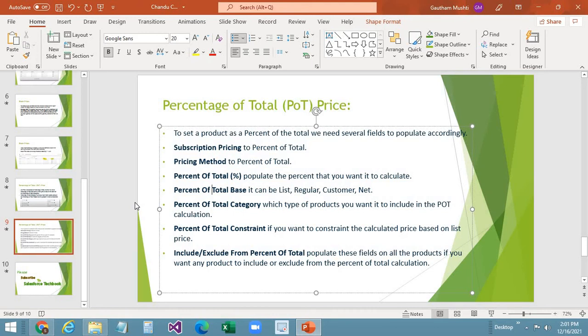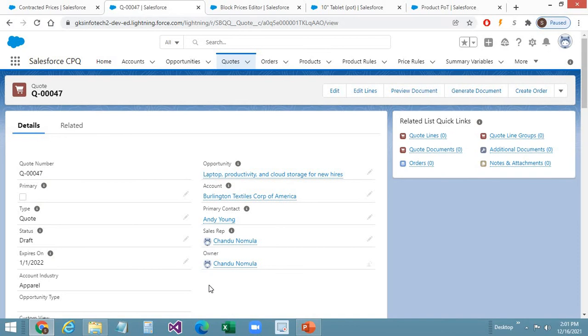So if we want to include some product, or exclude any product from this percentage of total, we can populate this field to either include or exclude it in the percentage of total calculation. So let's see in Salesforce how we can set up this percentage of total.